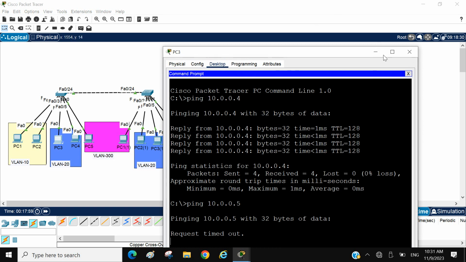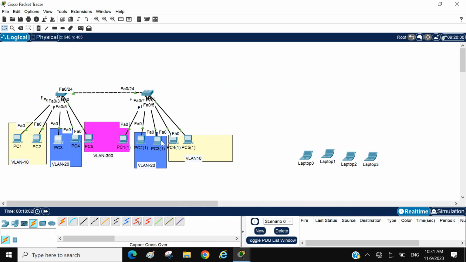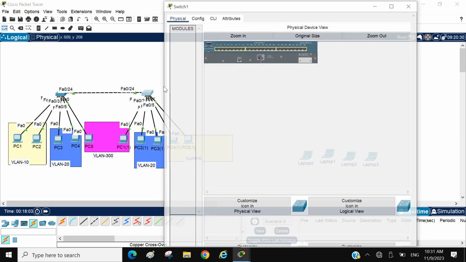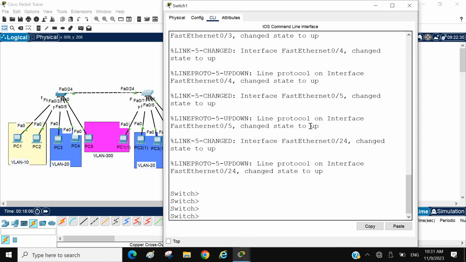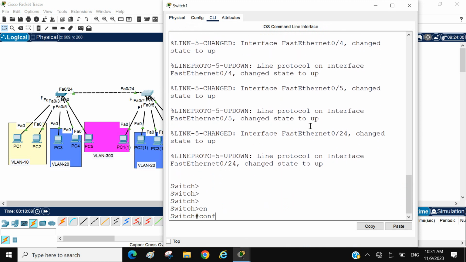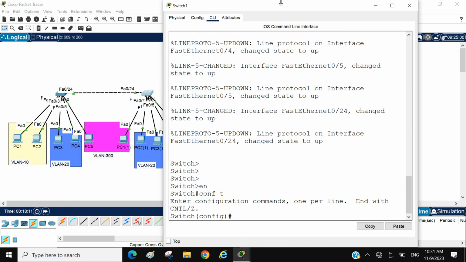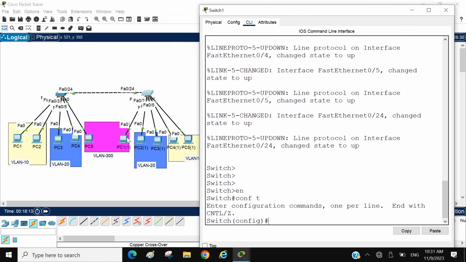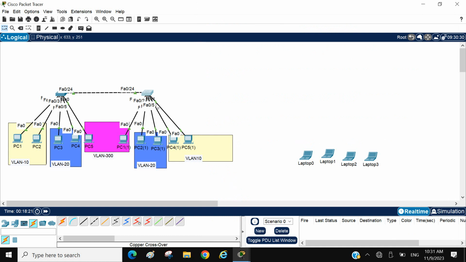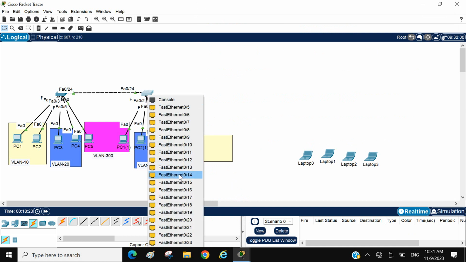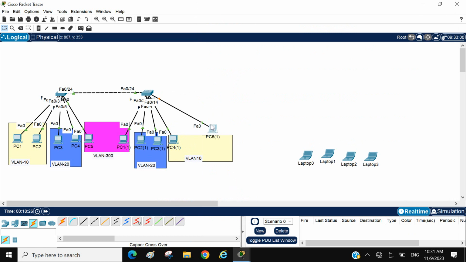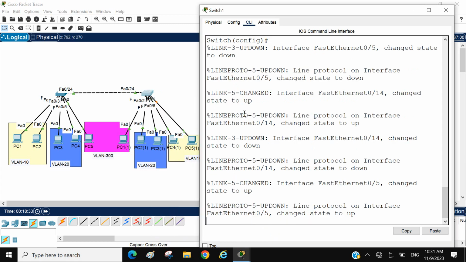Let me configure the same on this device also. I'm going to configure with a little short method. Now enable, configure terminal. So you all know which interface is connected to which VLAN, isn't it? So this is 1, 2, 3, 4, 5. For us to understand, if you connected this particular device to some other interface, you should configure that, like FA0/14. Clear? Clear? So I am going to configure it.